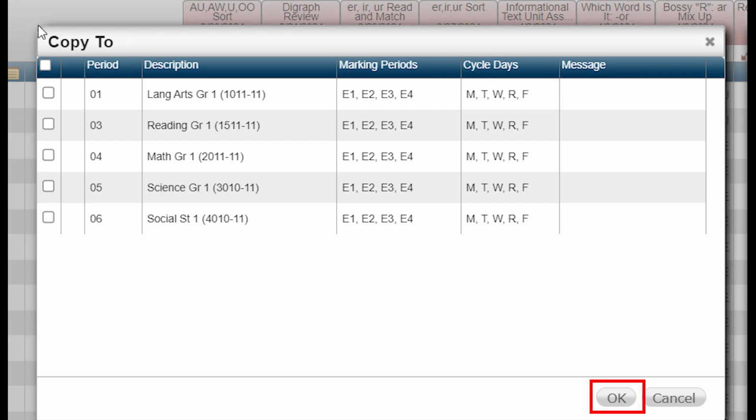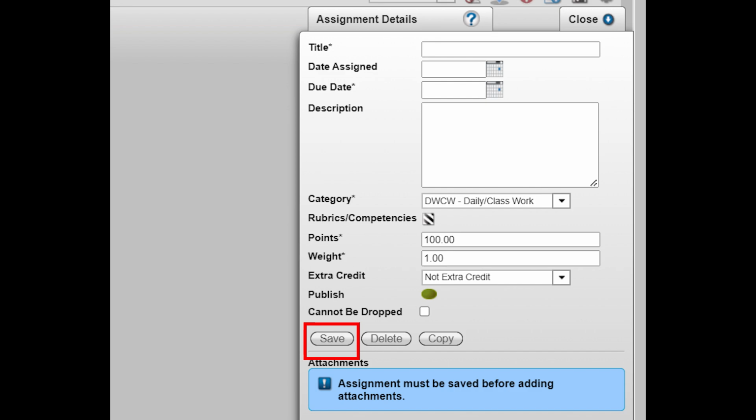Select all classes you wish to copy the assignment to. Click OK. Note: if you select the class you are building the assignment in, it will give you double the assignments in that class, so do not check the course you are in. The window will close. Click Save on the assignment detail window.